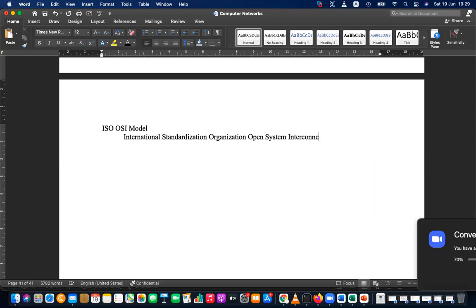is called ISO. International Standardization Organization. They have a model that is Open System Interconnect, called the OSI reference model. Why is it a reference model? It is not actually there. It's a conceptual framework, right? A conceptual framework that will explain how data travels in a network.